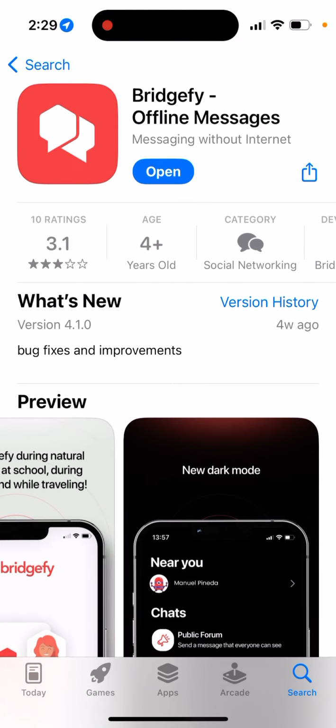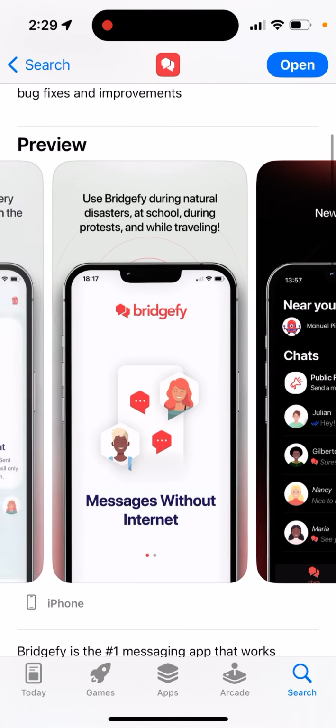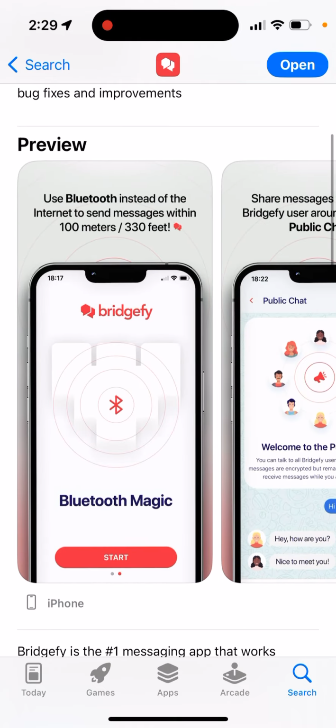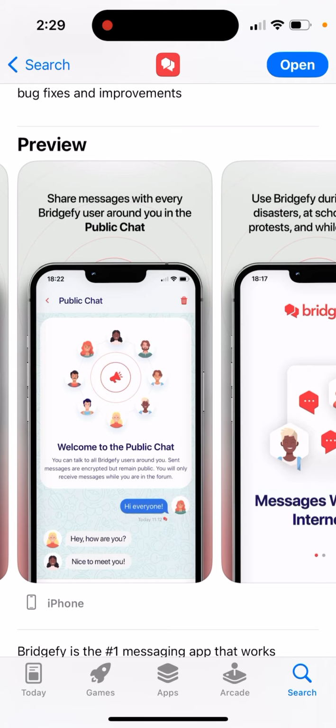Here's an interesting app called Bridgefy offline messages. So how to use it? The idea of this app is that you can message offline without internet just by using Bluetooth. So if there are people around you who are also using the Bridgefy app and have their Bluetooth enabled in a radius of 100 meters, then you can just use this app and send messages to those people.